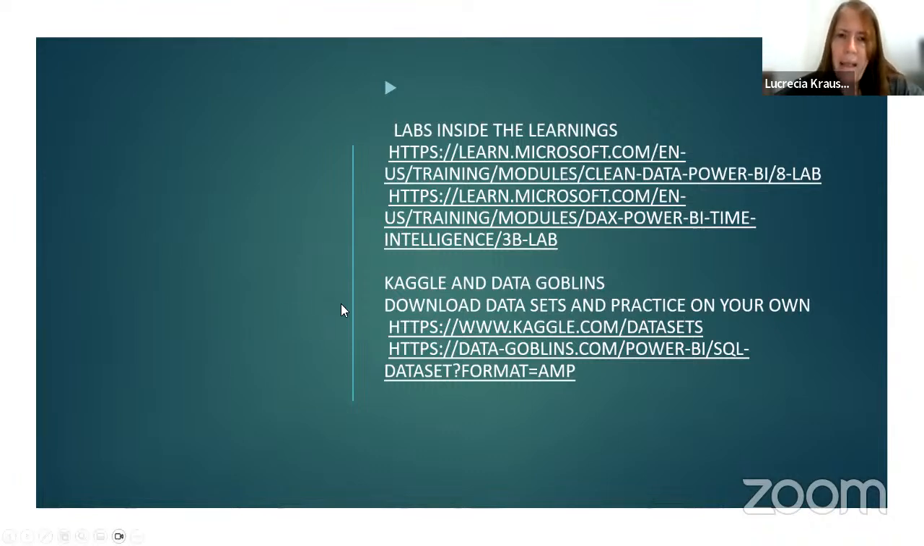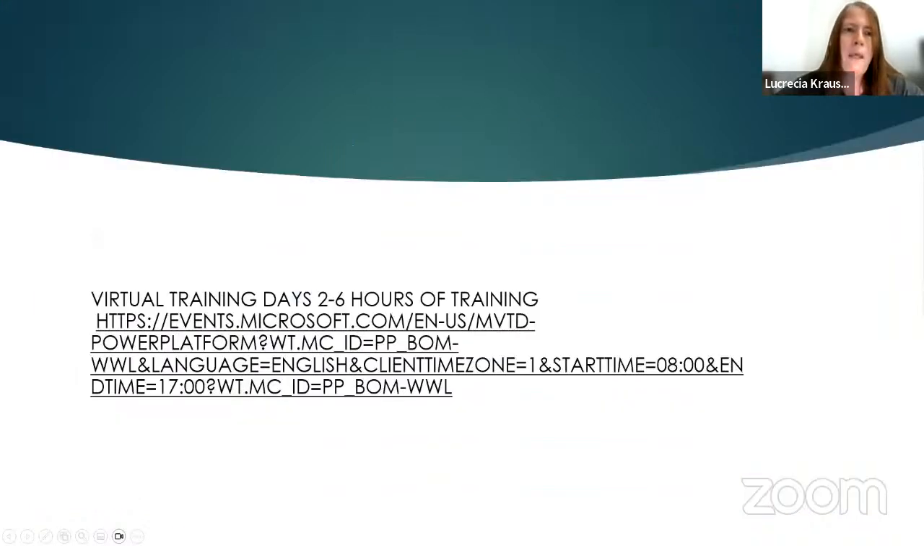If you want to start practicing, another good resource is Kaggle and Data Goblins. These are organizations that gather data sets that you can go out there and start looking at, depending on your industry, what it is that you want to implement. And with the learnings from Microsoft Learn, then you can start implementing and practicing. You need to practice. So these are great resources for you to practice.